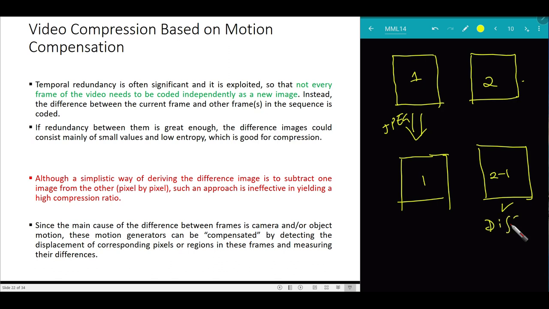Why am I saying difference image? Because we are just taking pixel by pixel differences, for the time being. So this is a difference image, 2 minus 1. Now when you do the differences, what will happen?